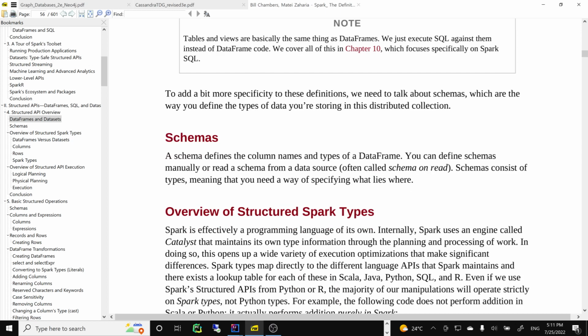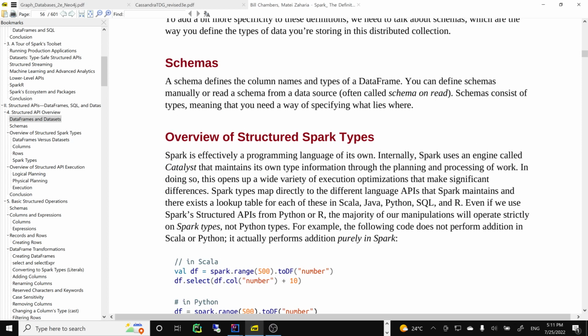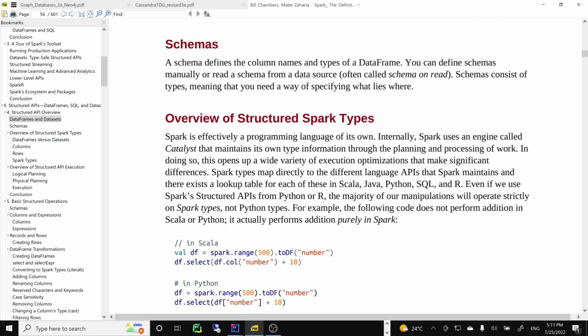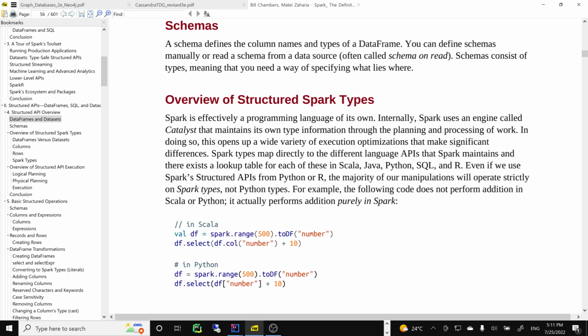So basically, you just learned Scala, but Spark has its own language. It has an internal language, which you could call a domain-specific language. It's not a universal programming language like Scala, but it has an internal language, and then you access it through Scala, Java, Python, SQL, or R. So let's take a look at this part here. It doesn't do it in Scala. It doesn't do it in Python. It actually does it in Spark. So let's take a look at this example.